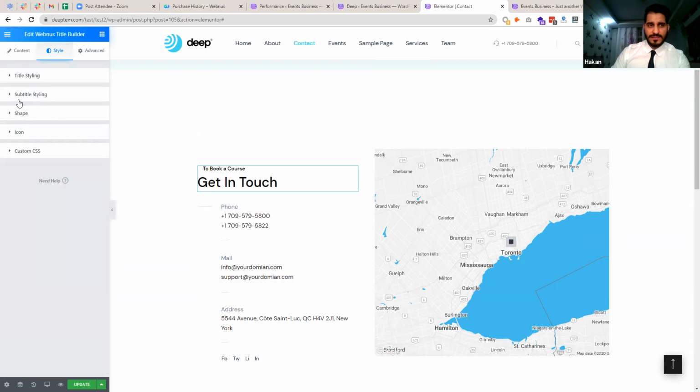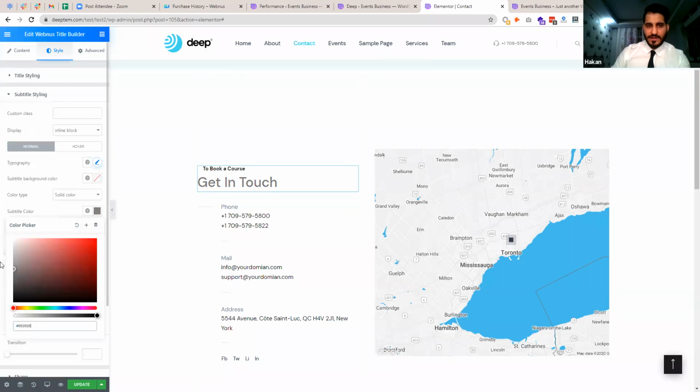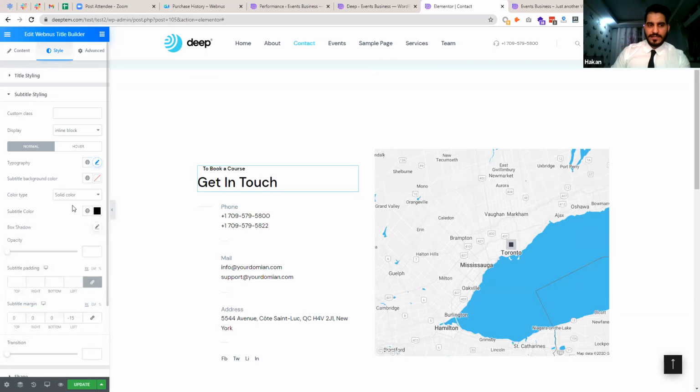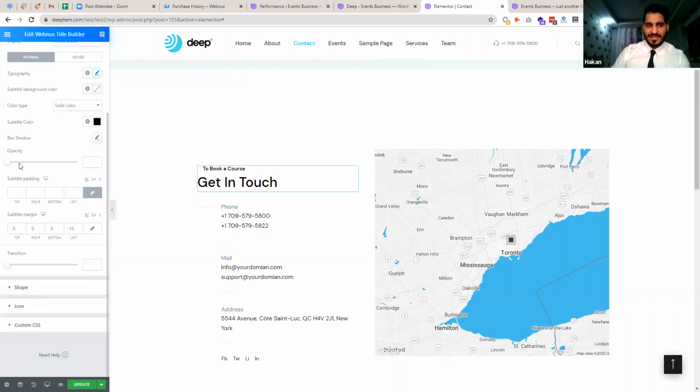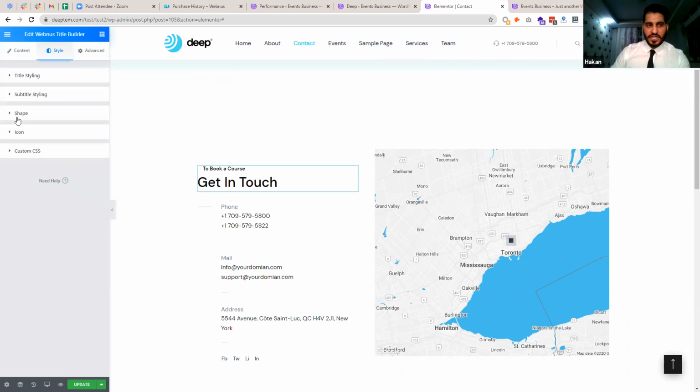Then you have the subtitle styling, which is the subtitle, get in touch here. Still, you can change the color of the subtitle, for example, to turn it a little bit lighter or darker. Still, you have the same options. You can change the opacity to 0, or you can see 100 or 1, sorry, that you can change if you want. It depends on your needs. It's padding, it's margin, and everything that you need about the subtitle. You can change the shape of its background or the item itself, which we're not going to change.